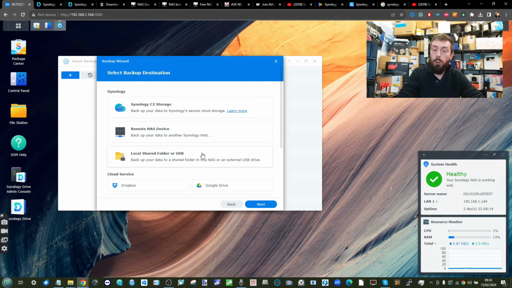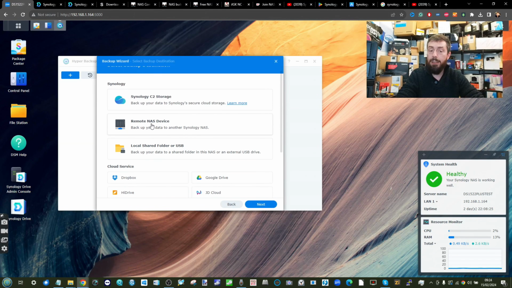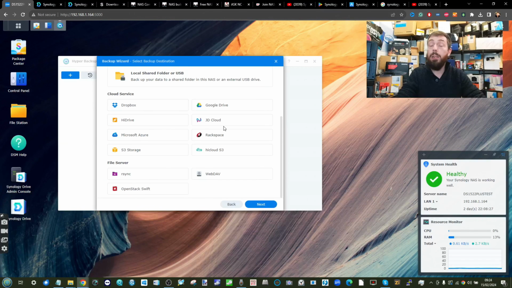On top of that, as a local shared USB, we can choose to back up to Synology's cloud platform, C2, which is a subscription cloud service. There is a free trial period if you want to try that out. We can also back up to another NAS that I'll show you in a moment. We can also back up to those cloud services.